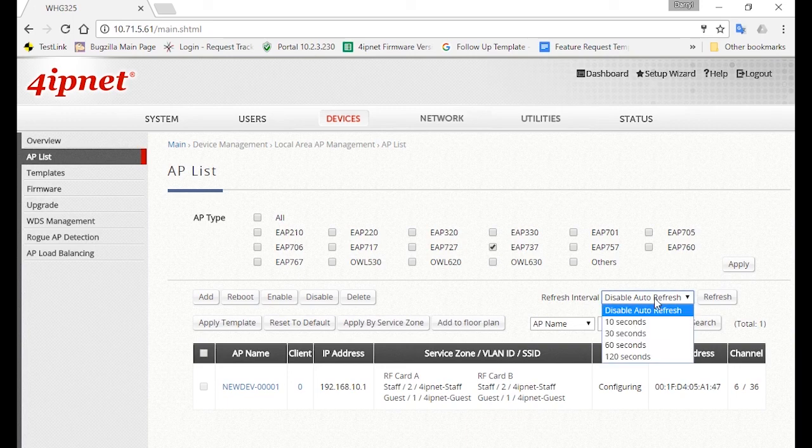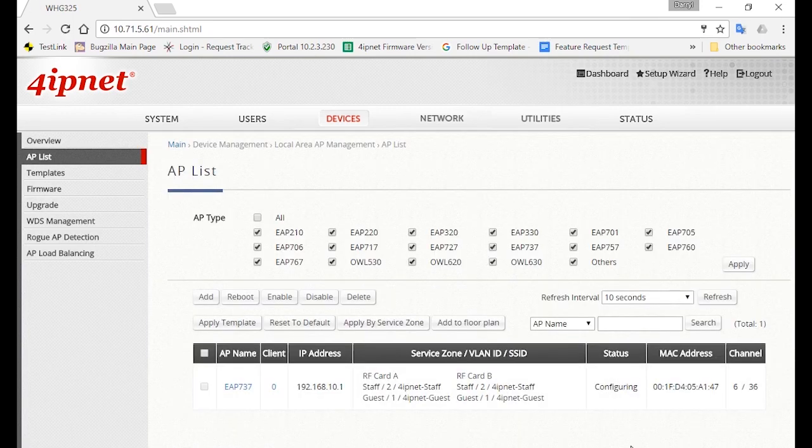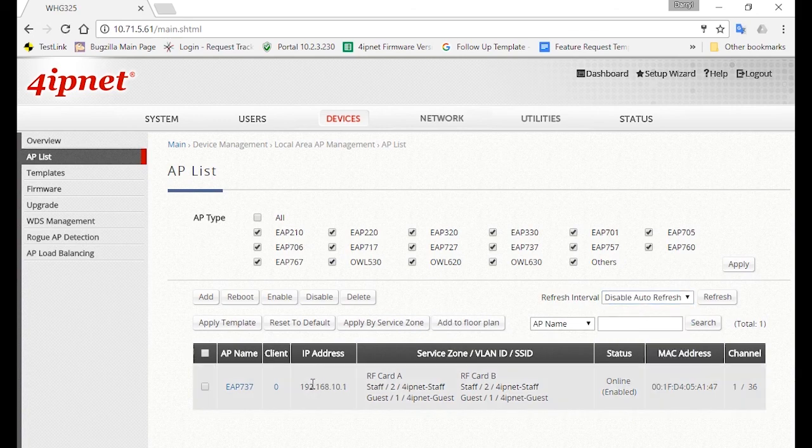So on the top here, you can select the refresh interval to be 10 seconds so you don't have to manually refresh to see the latest status. Then just wait for it to refresh. And when it's done, you'll see the status change to online. You can disable the refresh setting, and you can also see the IP address and service zone, VLAN ID, SSID, the status is online with the RF cards enabled. Here's the MAC address of the AP and the channel for both cards. And that's it for configuring your APs and adding it to the controller to be managed.